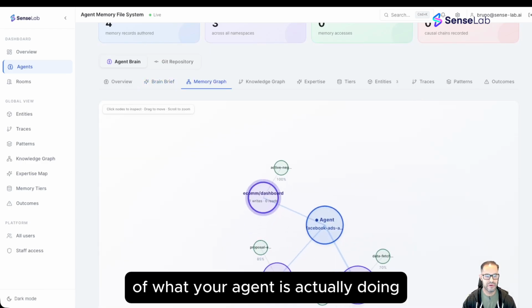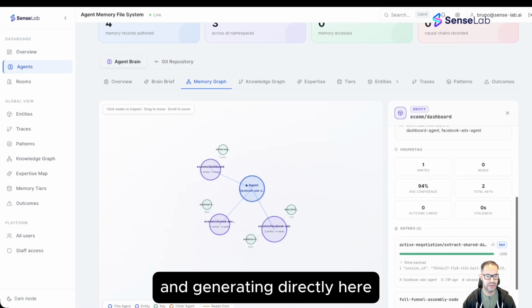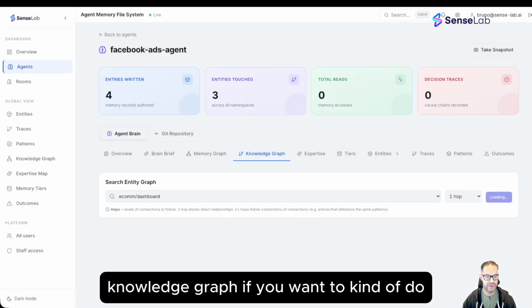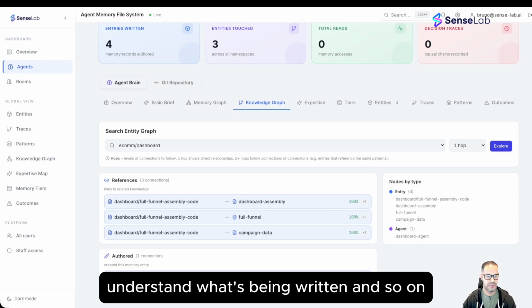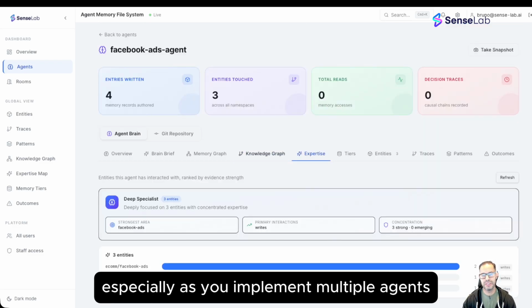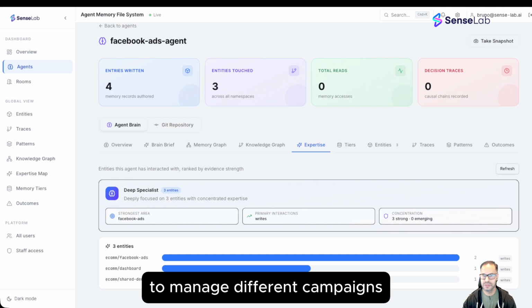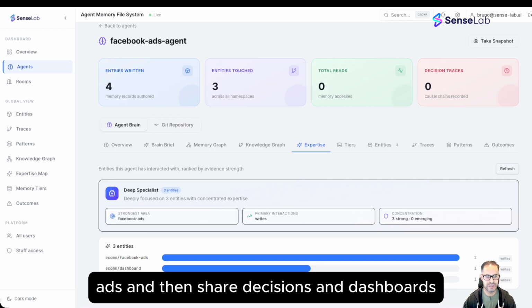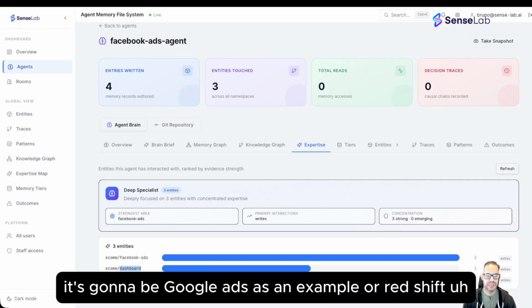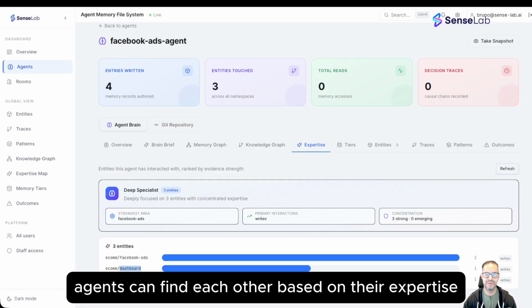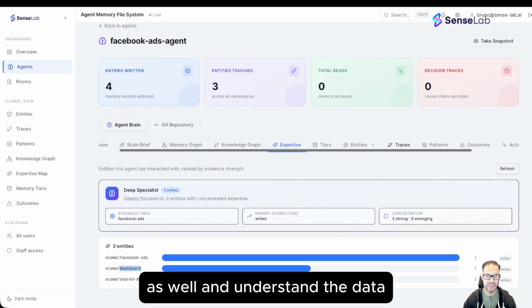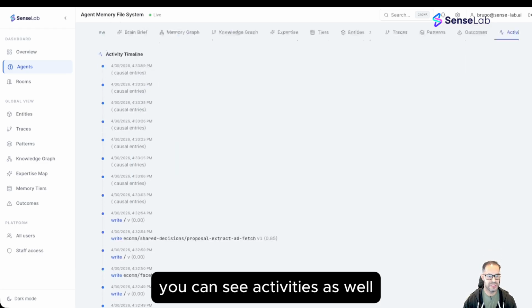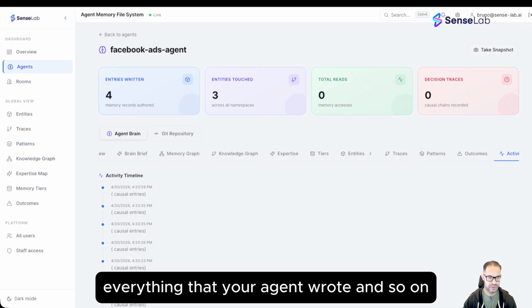You can see the memory graph of what your agent is doing and generating directly here. Knowledge graph, if you want to understand what's being written and so on. Another one that is pretty great, especially as you implement multiple agents to manage different campaigns, in this case, is expertise. So we can see that this agent is an expert on Facebook ads and then shared decisions and dashboards. For another agent, it's going to be Google Ads as an example, or Redshift as another example. So agents can find each other based on their expertise as well and understand the data. You can see activities as well, everything that your agent wrote and so on.